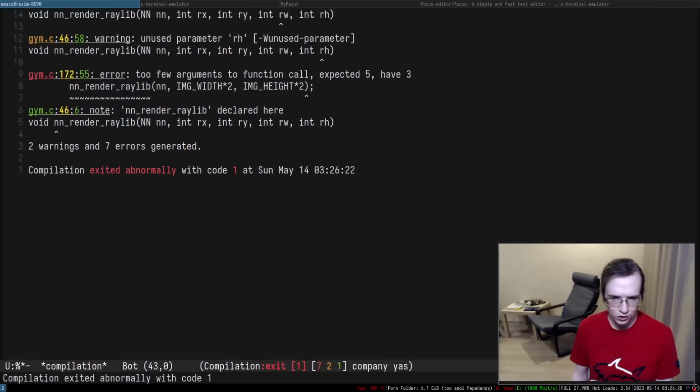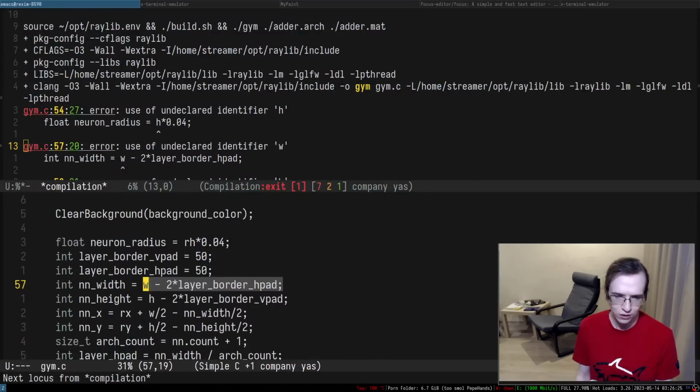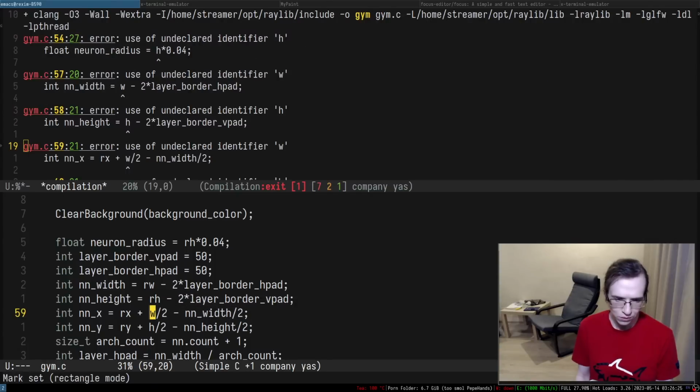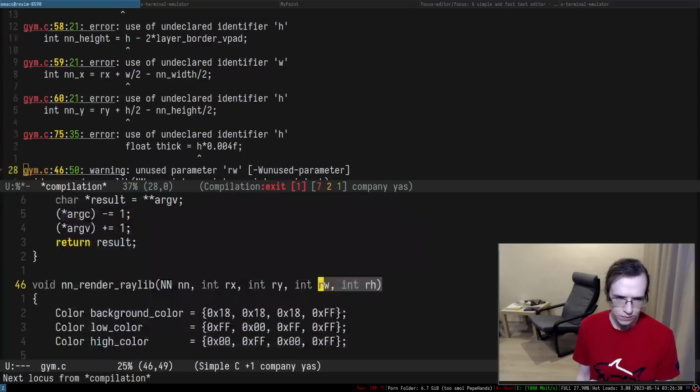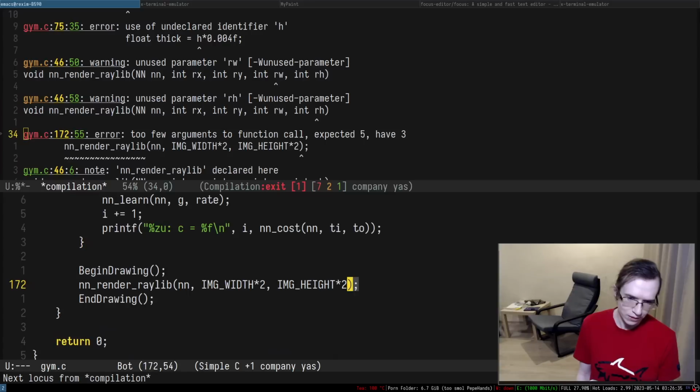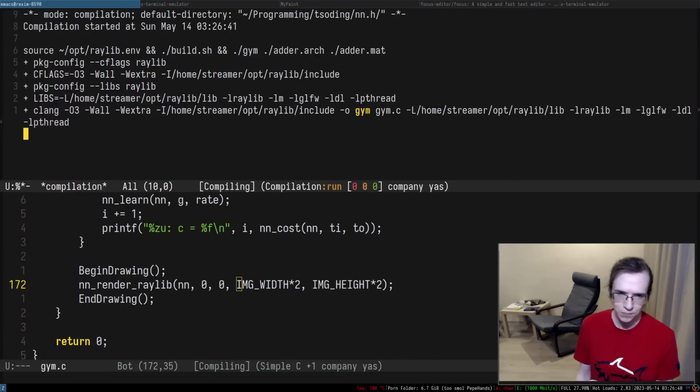Okay, so let's go through the compilation errors. There will be some compilation errors, right, that we need to fix. So this is another thing. What else? So unused parameters, so that's fine. And then here, okay, so here we have to specify 0 for now, at least.